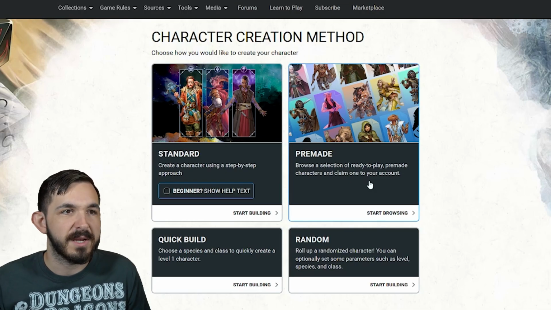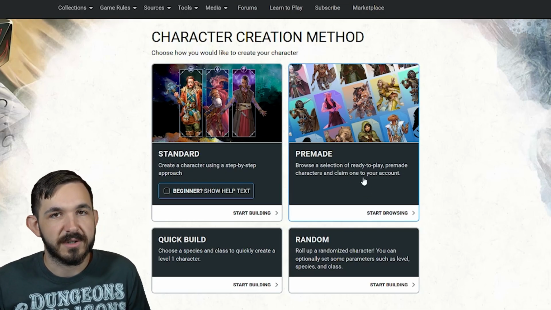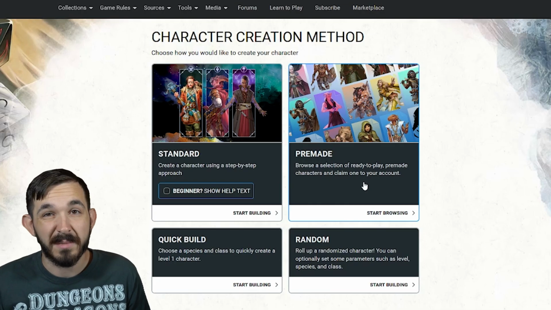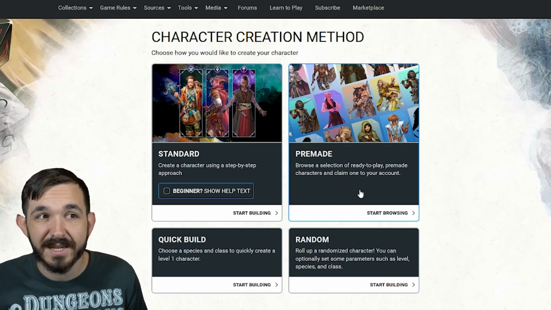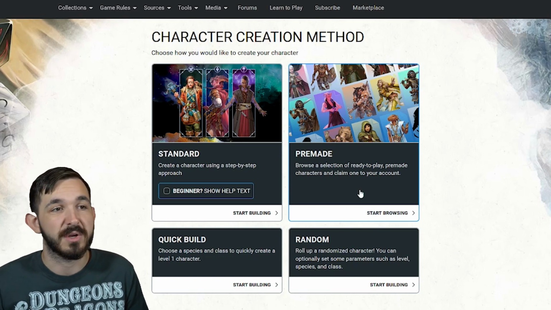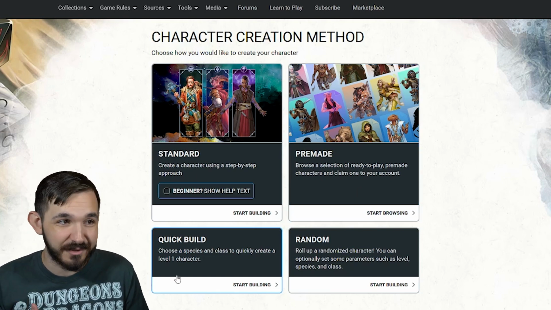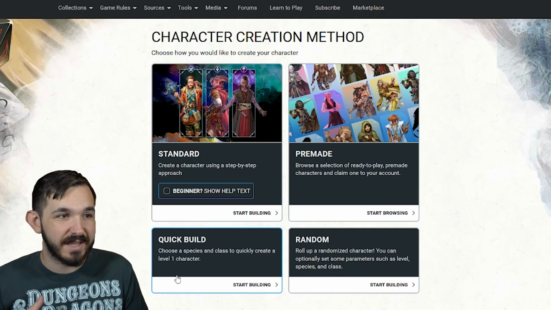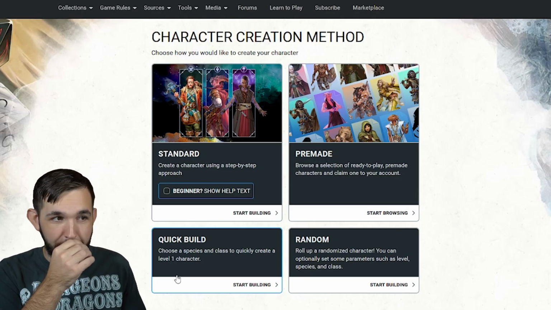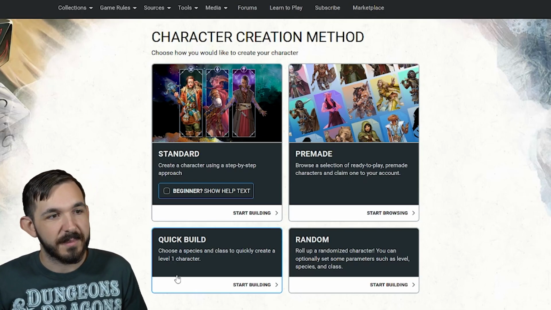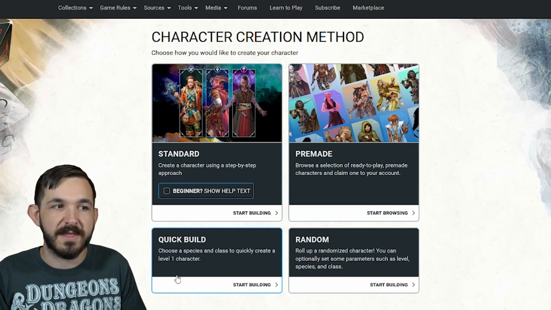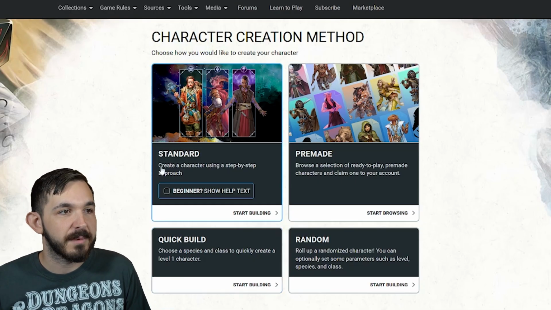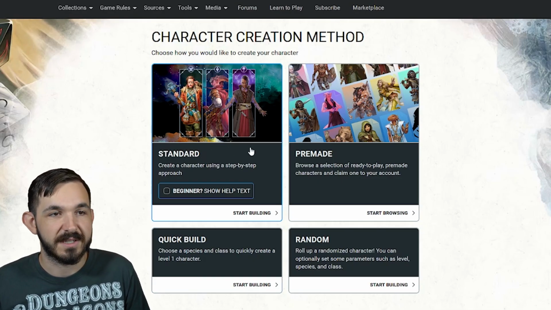There's pre-made, which D&D Beyond has a bunch of pre-made characters. You don't need to do this unless you don't want to make your own character. That's fine too. Like I said, I've never even used pre-made either because I just personally like to make my own characters, but to each their own. And there's quick build, which again, I've never used either, but it does say to choose a species and class to quickly create a level 1 character. So I'm imagining you just give the general idea of what your character is, and then D&D Beyond does the rest for you. But I'm gonna do standard because I like being with my character through the entire process and actually building my character.